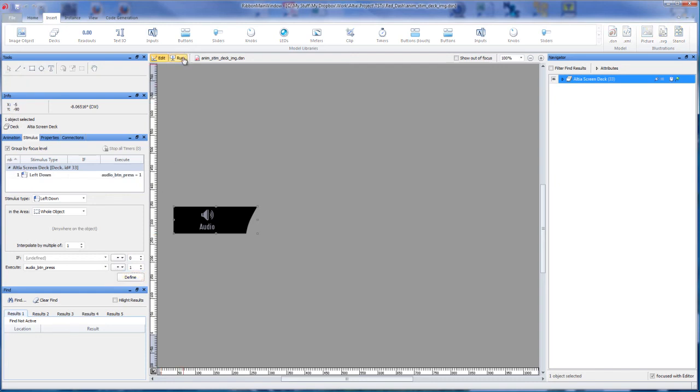That's it. Now if we go to run mode and we click on the object, it sure did change Audio Button Press to 1, but notice it's stuck now because we do not have a left up. So if we then create a new piece of stimulus, which is a left up, we could do whole object, but here's where stimulus theory comes into play. Usually human beings don't remove their finger at the exact spot as they pressed. So what we like to do is create what we call a sloppy up.